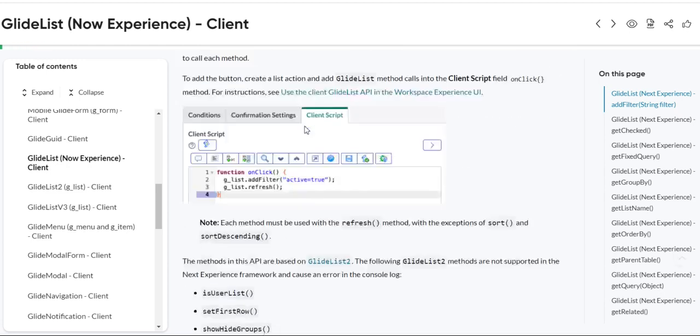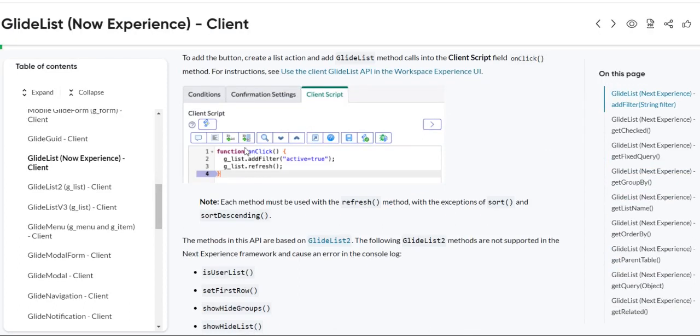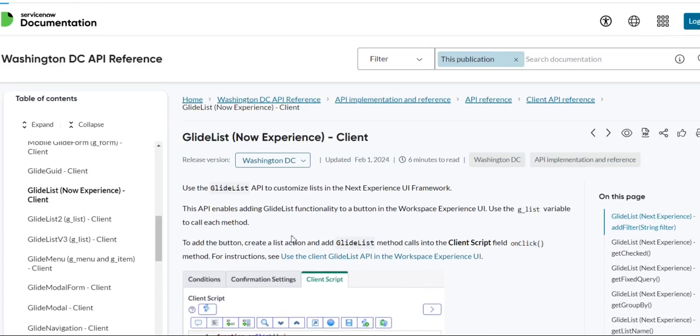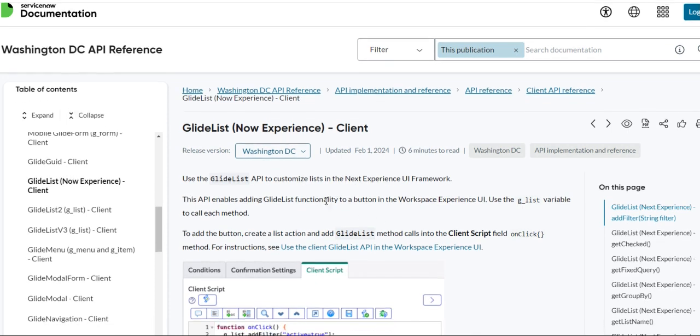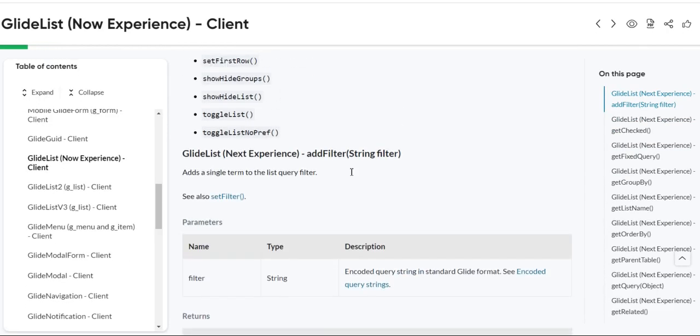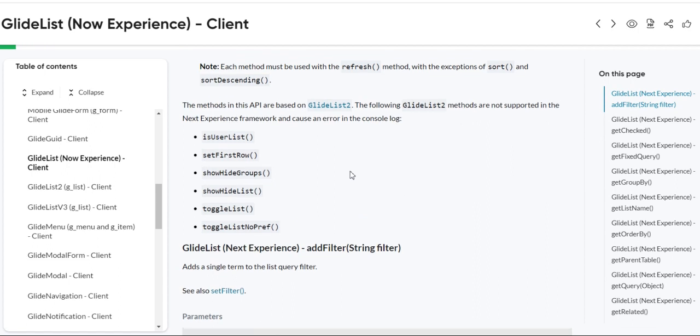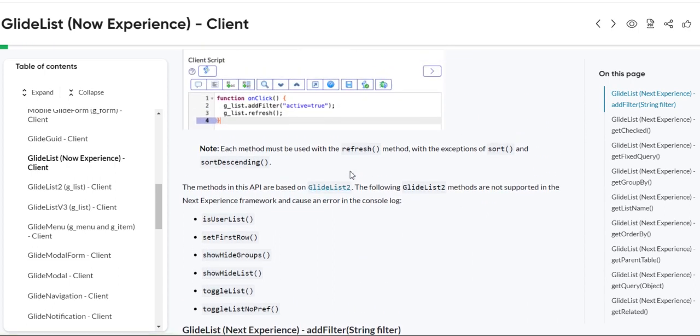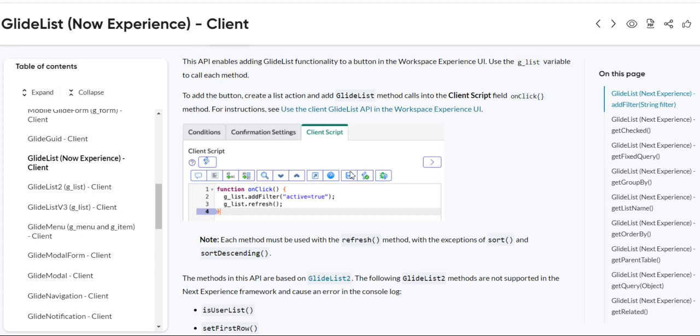So these are the methods that are there. Create a list action and add glide list method calls into the client script field on the onClick function, the onClick method.